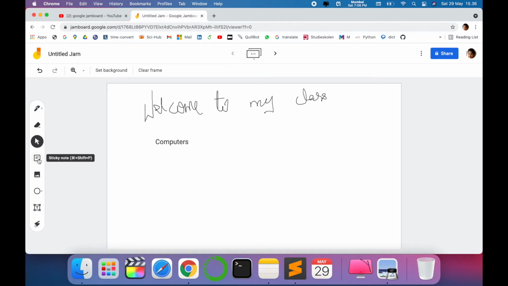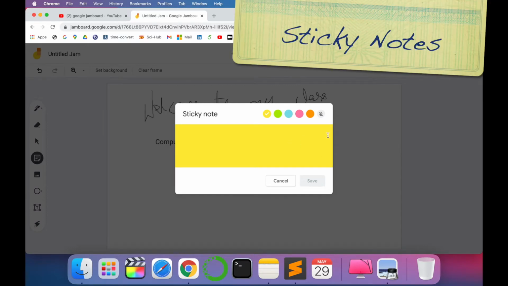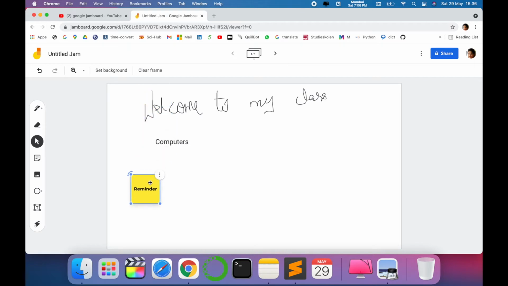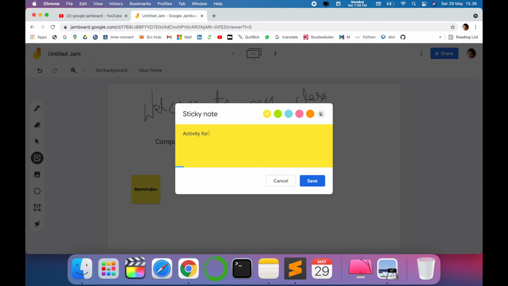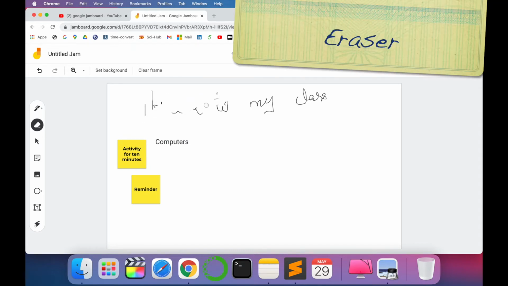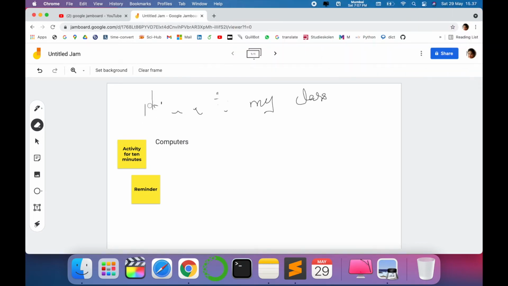The next feature is about sticky notes. Sticky notes are just reminders which you can add anywhere, and you can create any number of sticky notes in this. For example, if I say reminder, activity for 10 minutes, there are different sticky notes that you can use, and there is an eraser which you can use to erase things. So it works perfectly fine with whatever feature you're aiming to take into your class or into your activity.